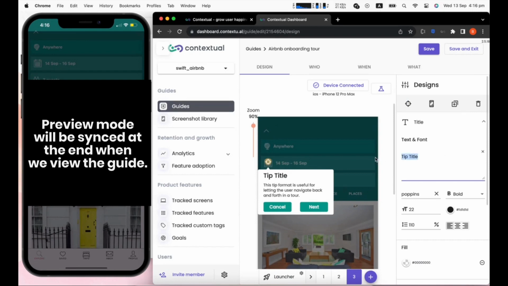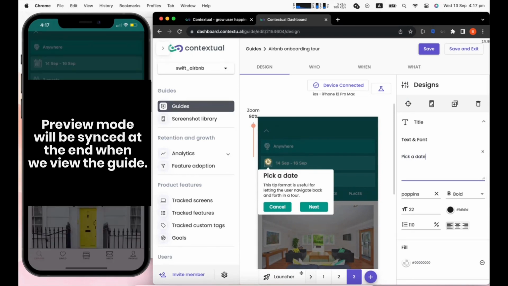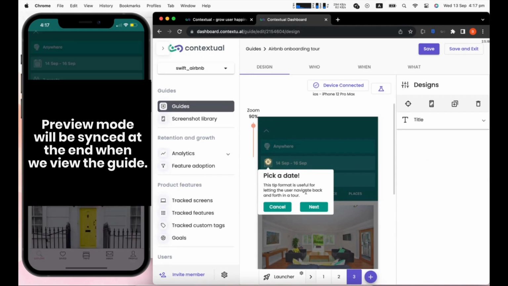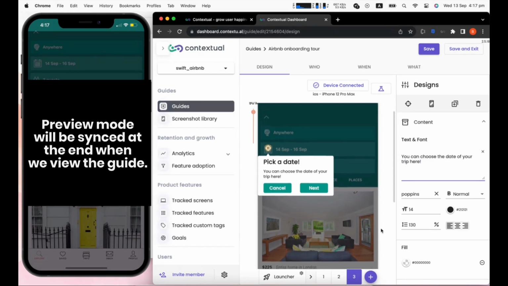In a later video, we will show you how to display the guide contextually, so if the visitor is from a specific cohort of users, Contextual can identify that and automatically show the right guide to the right user.